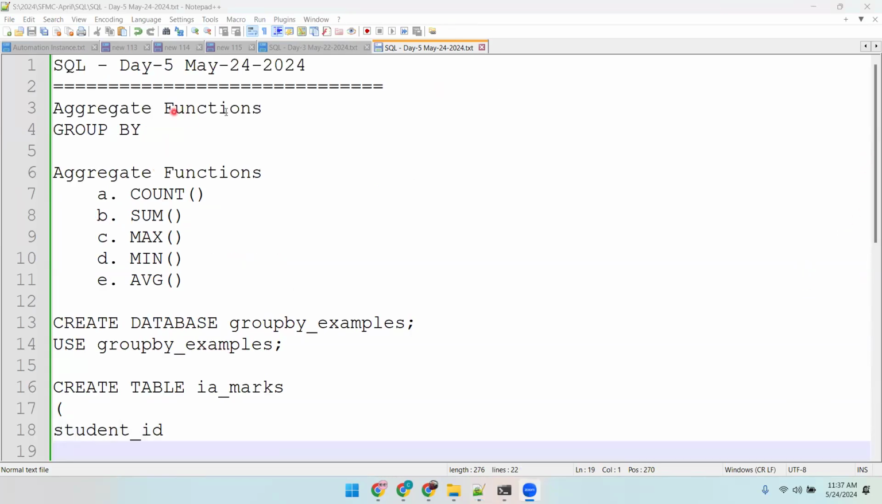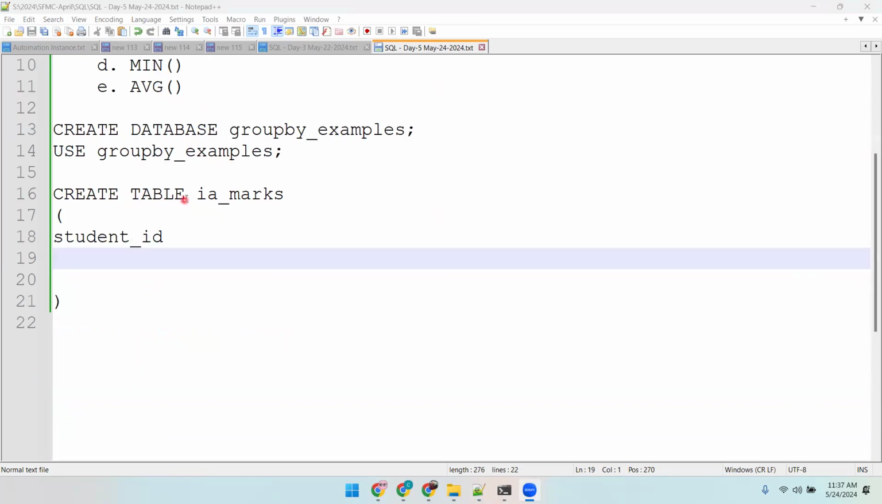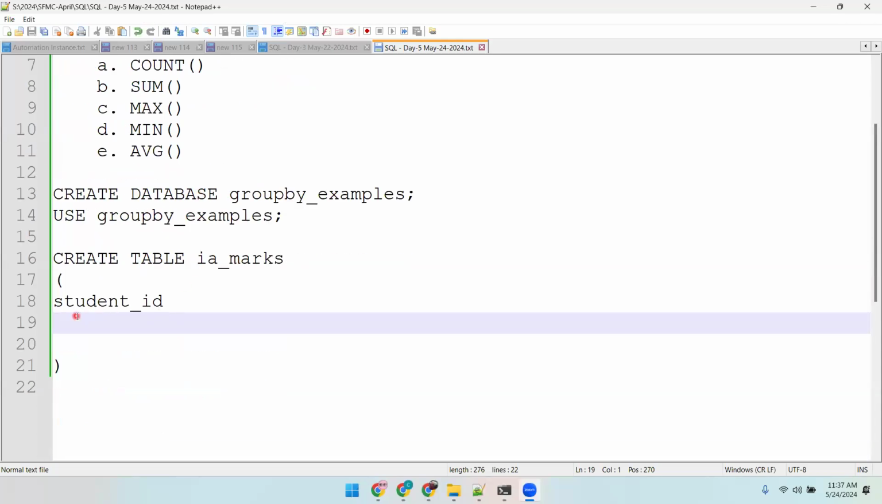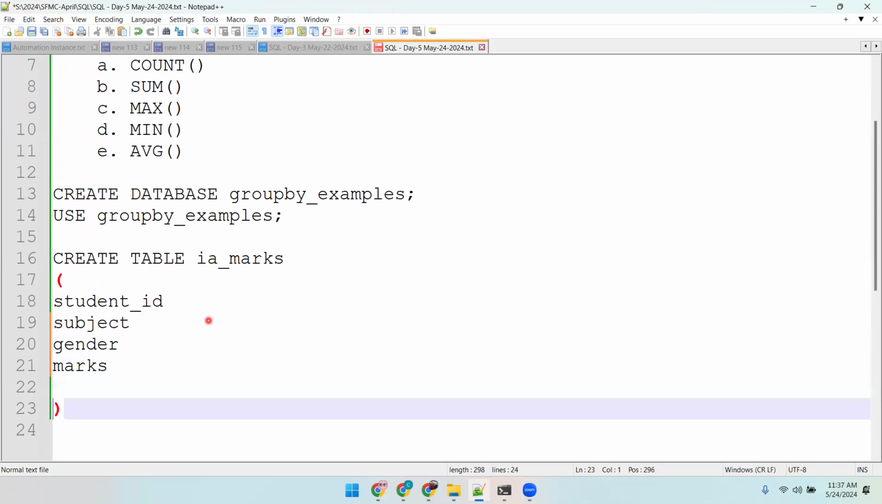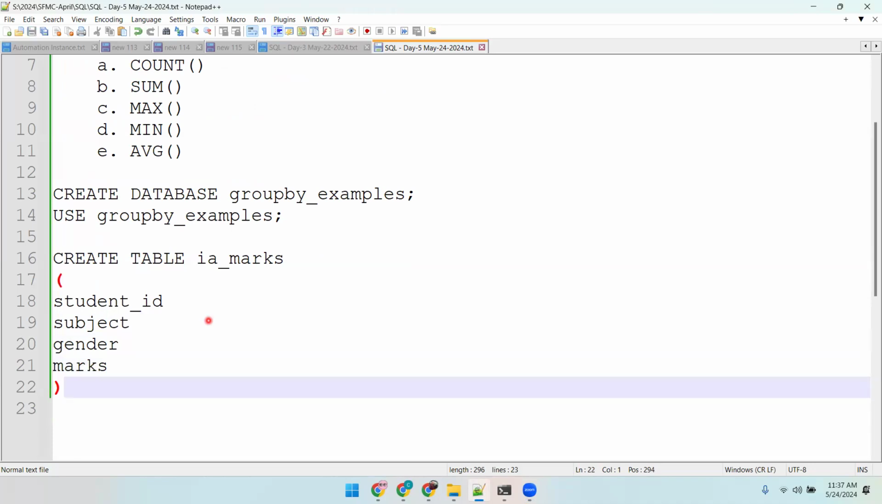So today we are learning aggregate functions and group by. These are five aggregate functions. To understand these aggregate functions, I'll be taking the help of some sample data. So create table with student marks. I'll be taking the subject, then gender, and marks. Simple. Is this enough? Yes, it's more than enough for this.